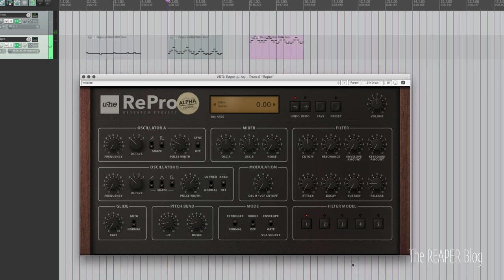Decay is a time setting. So if we have our sustain and release down, we're hearing just this little click. So decay is the time between the attack starting and hitting the start of the sustain volume. Hope that makes sense. So sustain is the volume that the synth is going to play at when you're holding down the key. And decay is the time it takes to get to the sustain level.